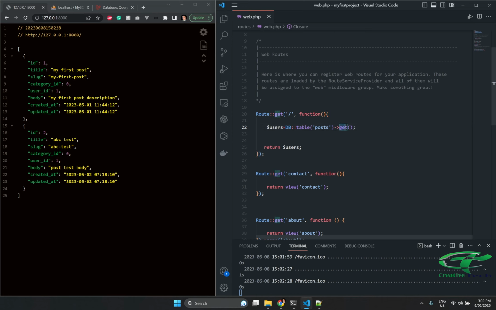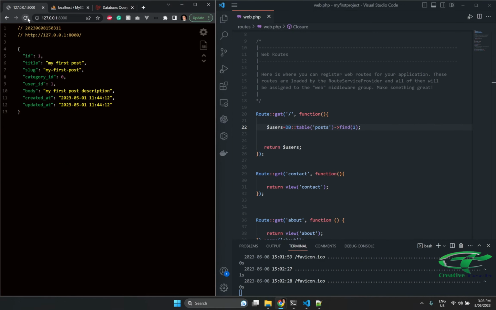Now let's say you want to find the post with id 1. What we will do is, instead of get, we will say find, and here we will write, let's say, 1. Now let's refresh and you can see the post 1. And if we write 2 right here, then you will see the post with id 2.